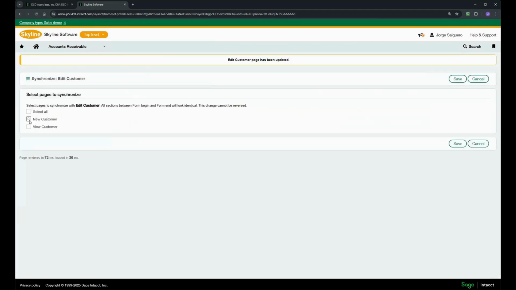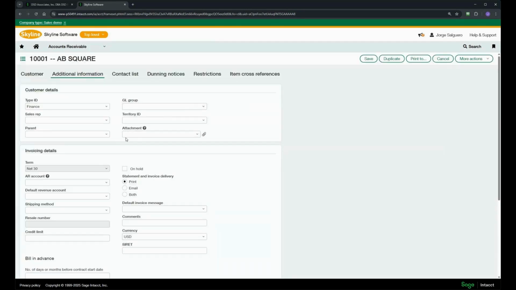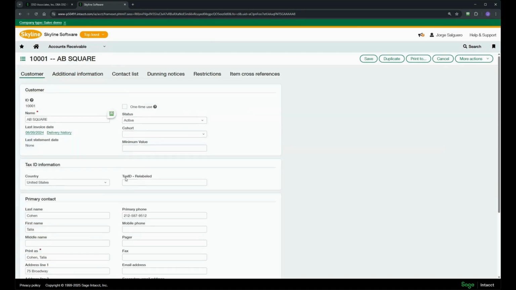So I'm going to save and synchronize. You can also do select all. It'll select it all. And so if we go to tax ID, which was here, it's now relabeled. So you can relabel to anything you want. And this is for all instances of the form, meaning view, edit, and add.